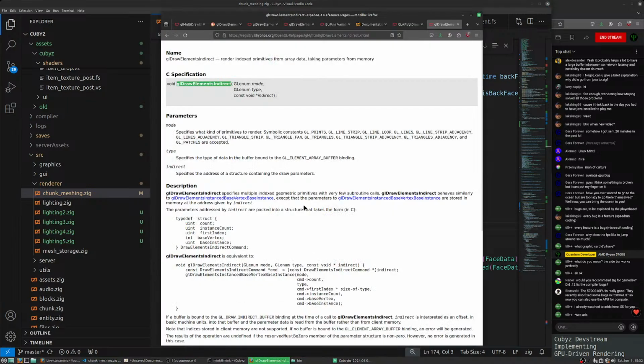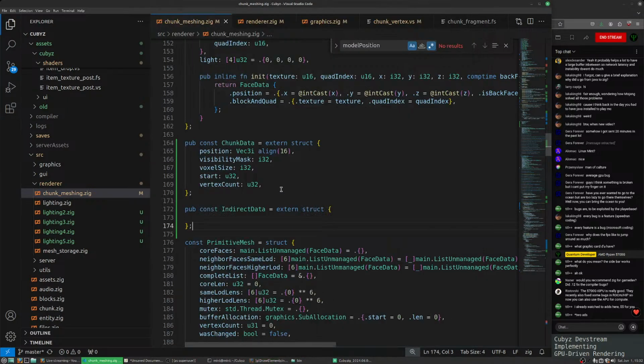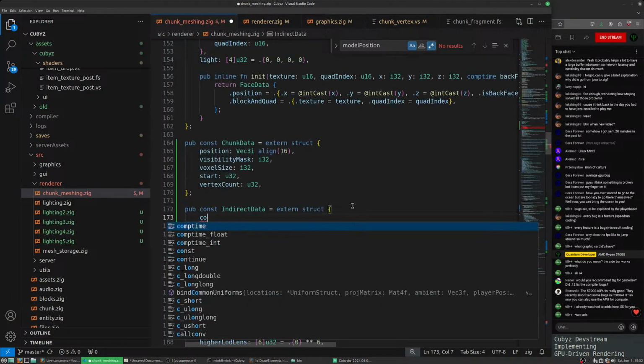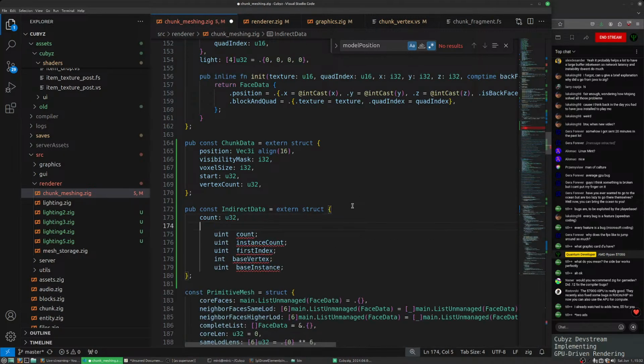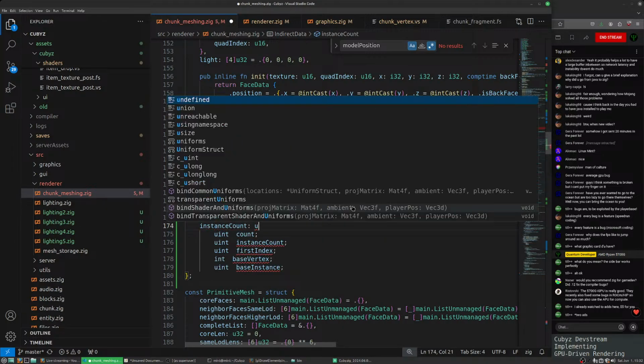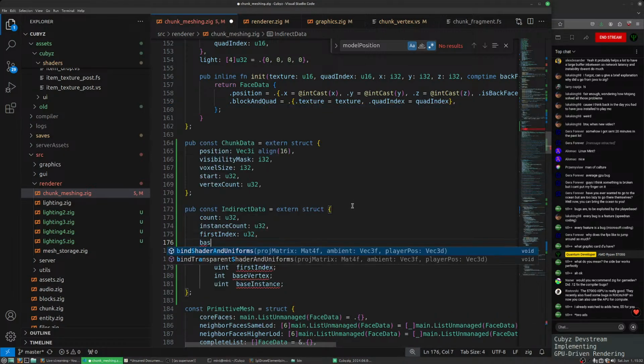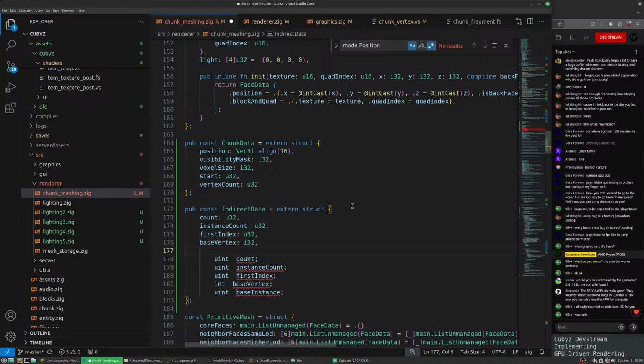So let's see. We need all of this. First index, base vertex, base instance.